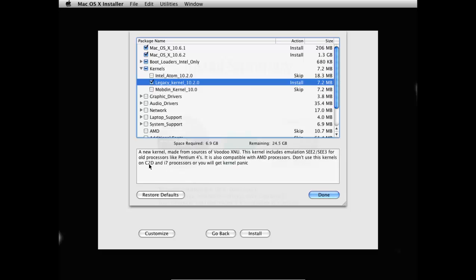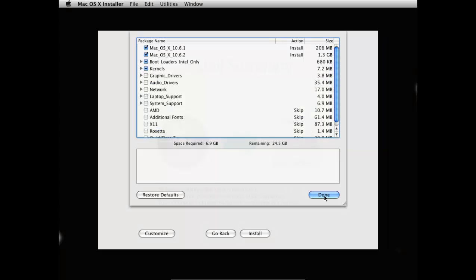Now this is also important, if you use a Core 2 Duo or an i7 processor, you're not going to use this one, you're going to use the Intel Atom 10.2.0. I'm using an i5, but the video I've seen before this, he was using an i7. He used the Intel Atom, so it's going to work either way. But use this one if you have an i5 processor. I'm not sure with AMD, actually, I'm sorry about that, but legacy kernel 10.2.0, it's most likely the one. Yeah, it says here, it's also compatible with AMD processors. That's a good thing. So you got those two, and then you press done.